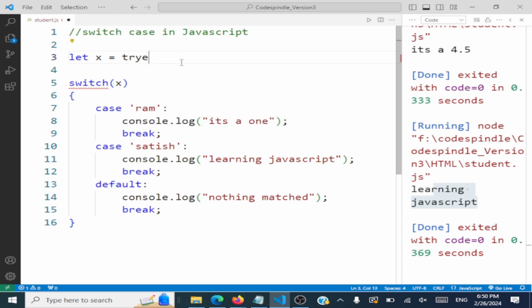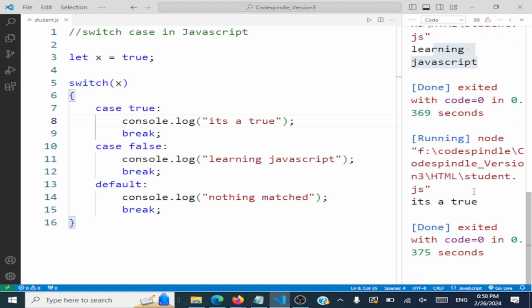You can also use boolean. Say x is true. So if it is true, what is the case? No need to give that within quotes. Case true, case false. Now you can say when it is false, it's going to be learning JavaScript. When it is true, it will say it's a true. Now let me run this. So what will be the output? It's a true. So you can use boolean, string, float, numbers with your switch statement.